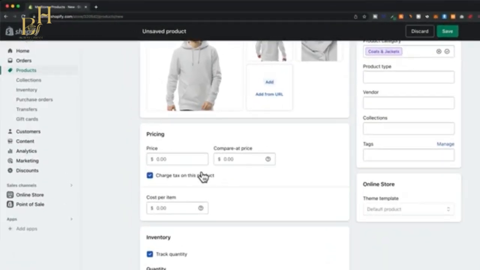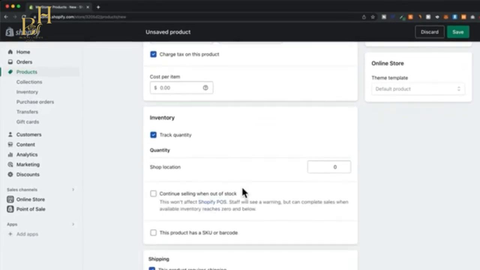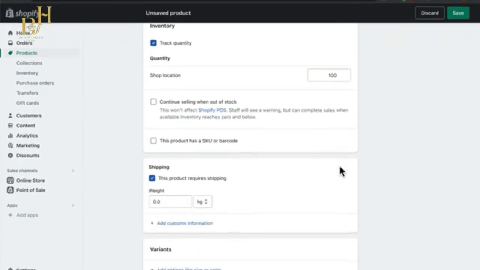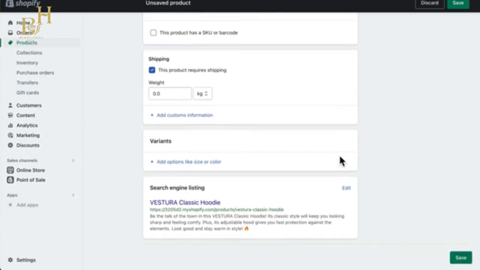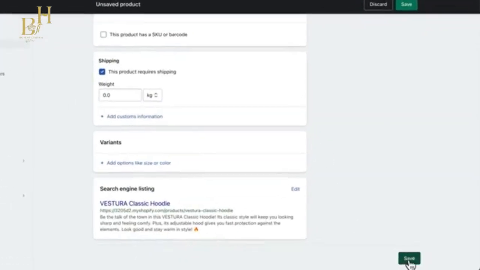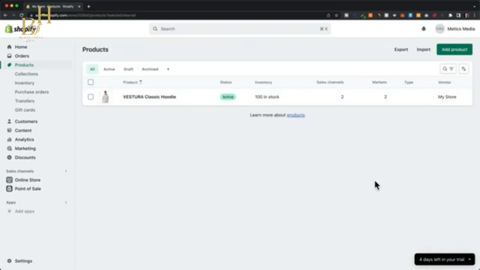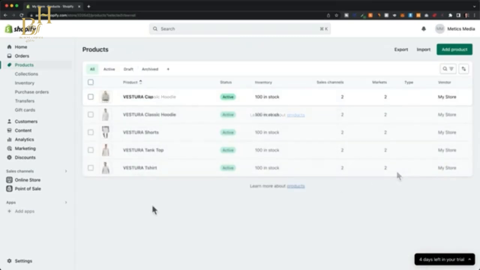Here we can set the price for the product. Then if you want to use Shopify to track your inventory, make sure to set the quantities you currently have in stock. If you have multiple colors or sizes for this product, you can set them up down here under Variants. Once everything is filled out, click on Save to add this product to the store. Now you can repeat the same process until all of your products are added.